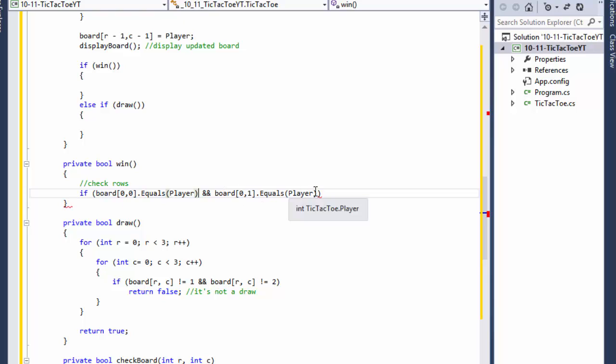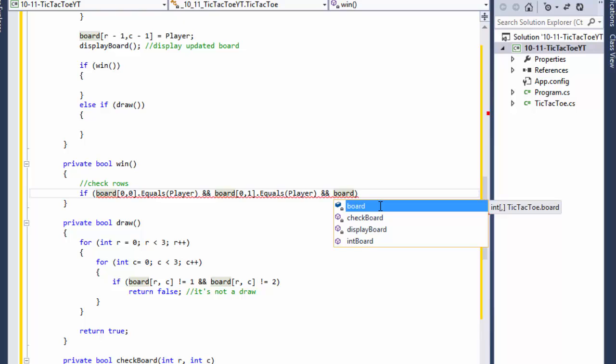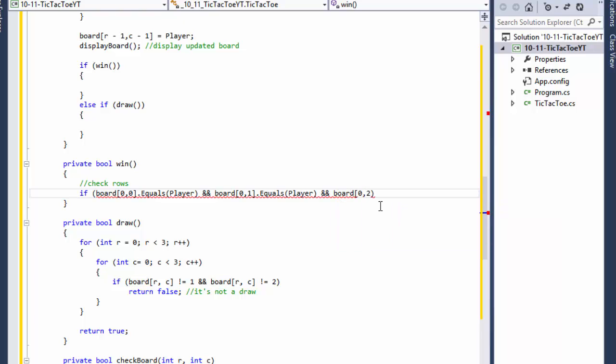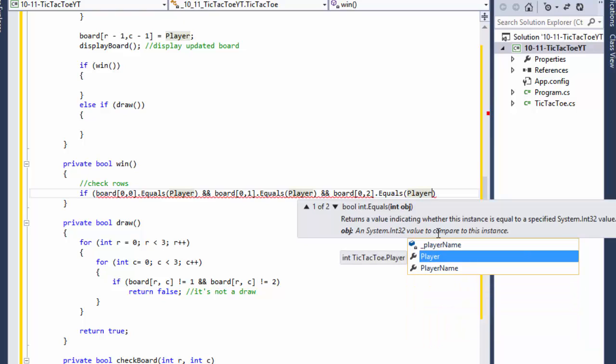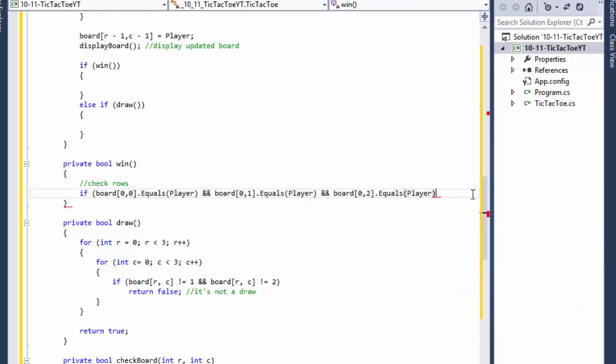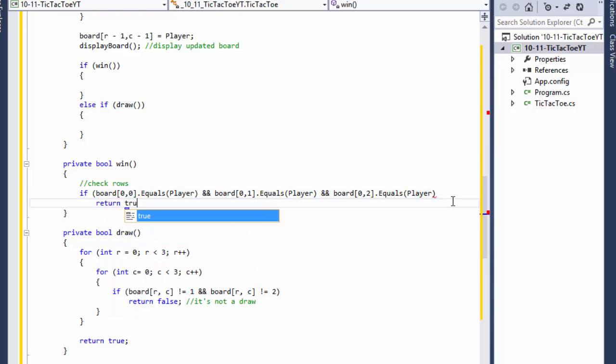So if this is true, now I have two next to each other, and now I will check if the third one is true as well. And board 0 2, so we have 0 0, 0 1, 0 2, dot equals player. So if this is true, basically what we have is something like this. We have 1 1 1. We have 3 in a row. We have a winner, or 2 2 2. All right. So if this is true, return true. We have a winner.